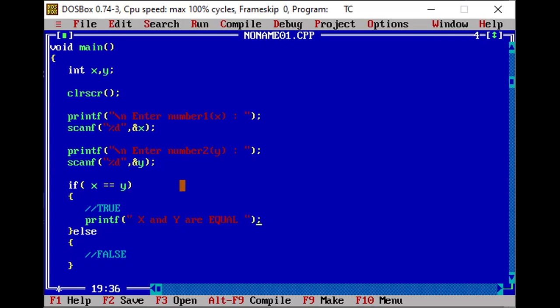Let's use the \n operator here before printing and say x equal to y. If this condition is false, meaning x and y are not equal, you have to print that in the else block. So we say in the else block that x and y are not equal. Let's print this message. Okay, let's save this file first.